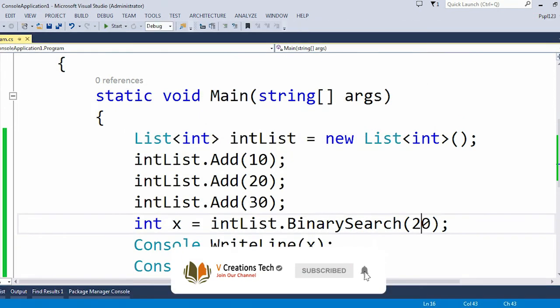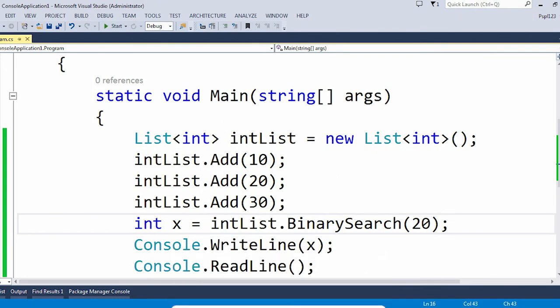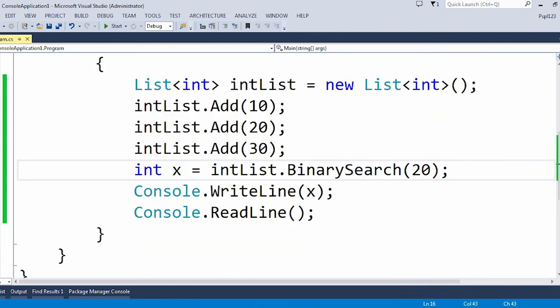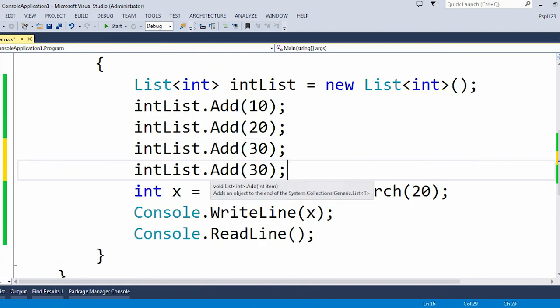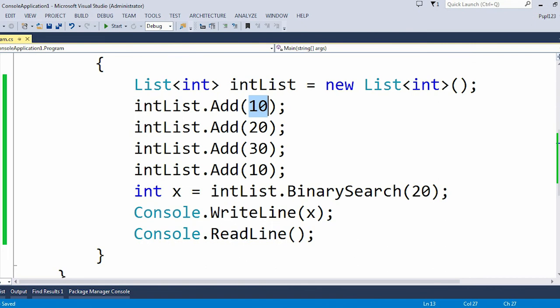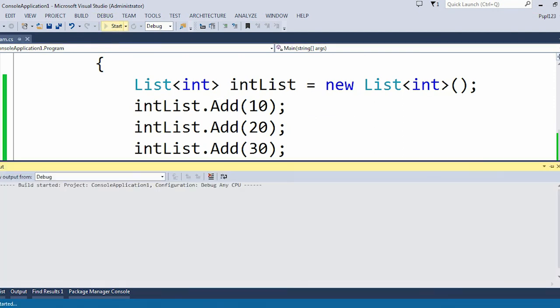Alright, now let me change or add some values in my list. Let me add a duplicate value, like 10. So in this list the value 10 is contained 2 times, and if I use binary search for my item 10, then it should print 0.